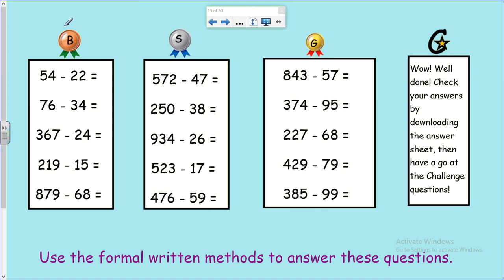So bronze is here with no exchanging, silver's here with 1 exchange, gold has multiple exchanges, and if you finish gold, or if you finish any of these, check your answers with the sheet that's on Teams. There'll be an answer sheet, then have a go at the challenge questions.